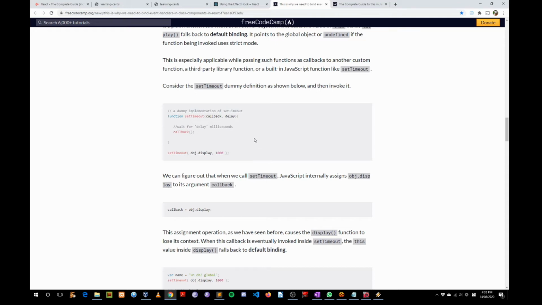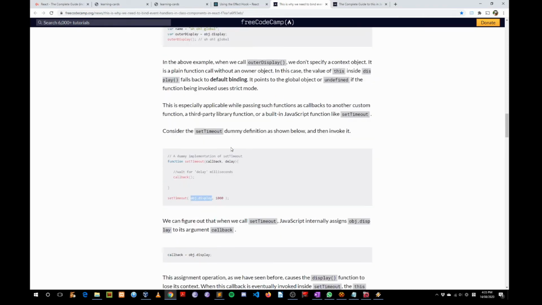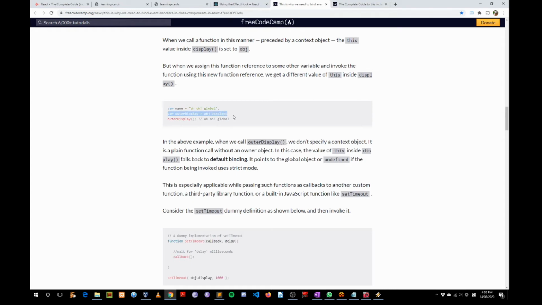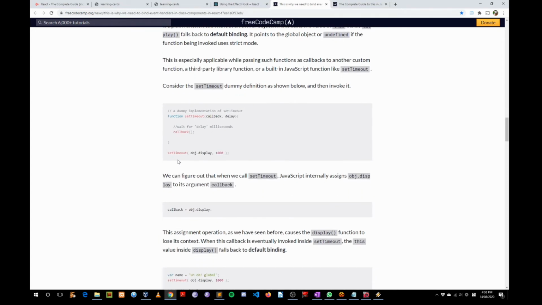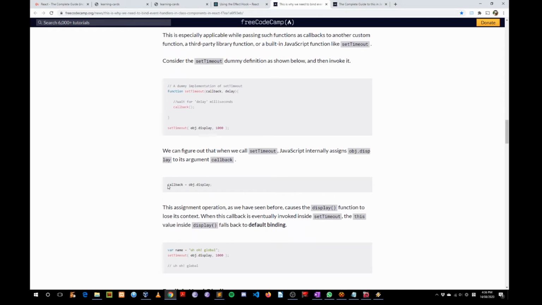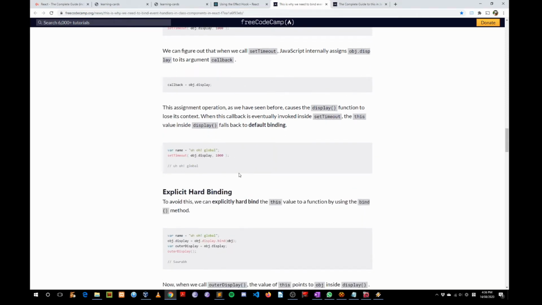Another case where the loss of this context happens is if you use the callback function. You can see here it's calling the callback function inside the function called setTimeout, and you are passing the display function of the object obj as the callback function. This is like how this assignment operator made it to lose this context. It's like as if assignment operator has been applied to the callback. In the same way, it causes it to lose its implicit binding. Okay.